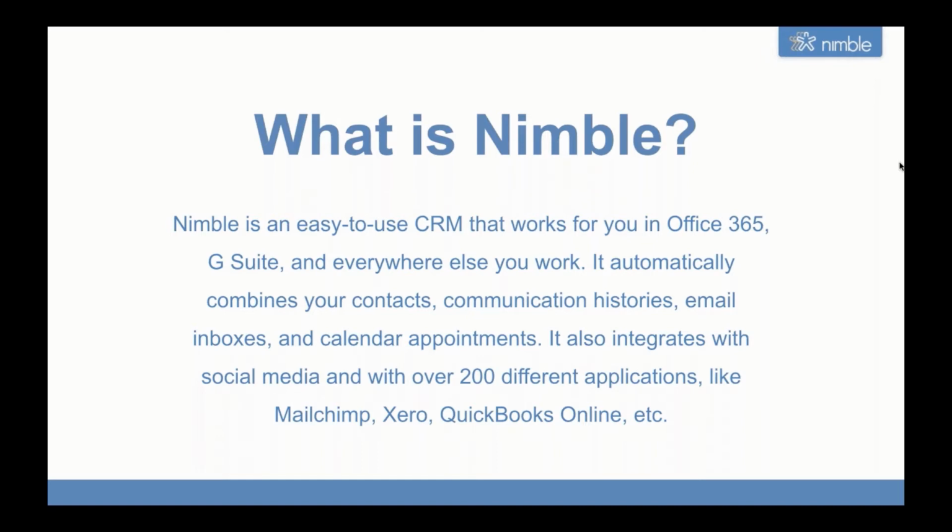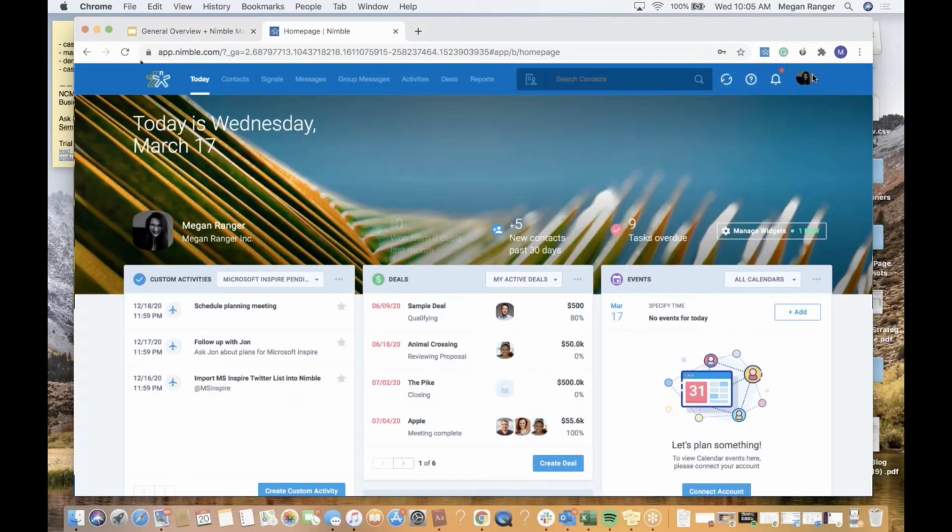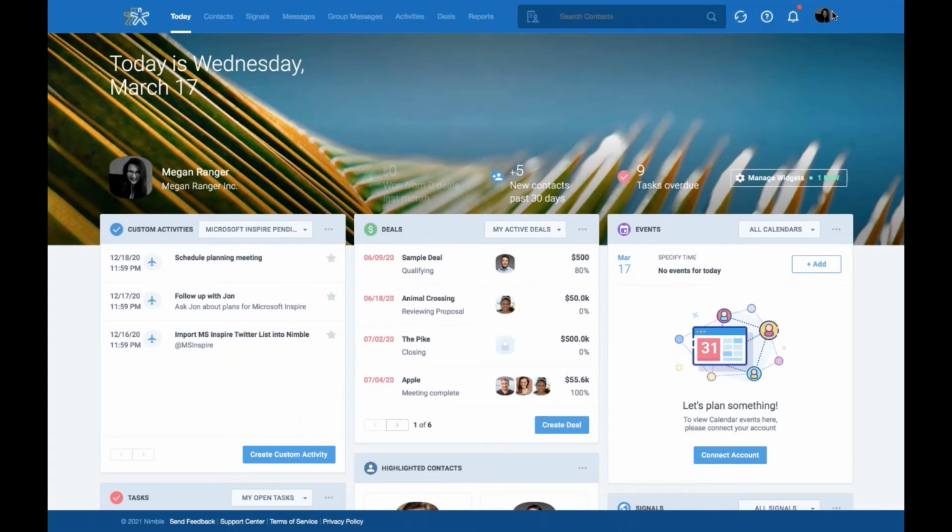So let me get to the app itself, the moment we've all been waiting for. So here we are on the Nimble Today page. This page was designed to allow you to completely customize it to your specific needs and the role you play in your company. Before the Today page starts populating with data, we have to make sure that we have connected everything we needed to Nimble.